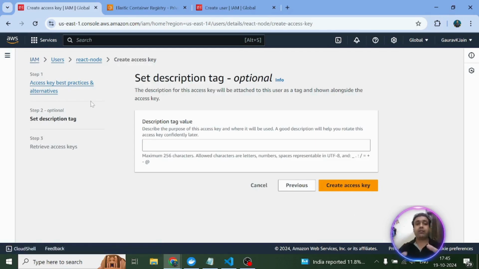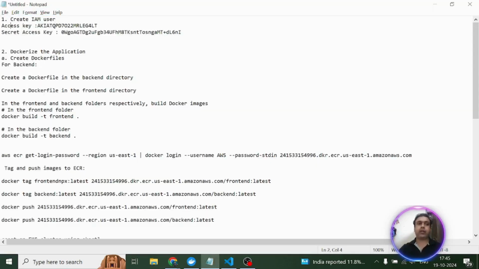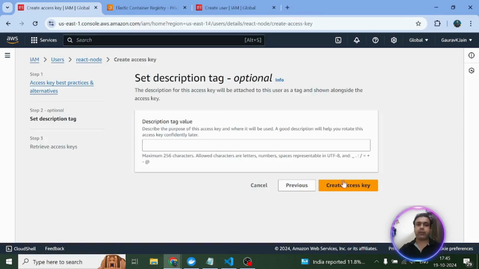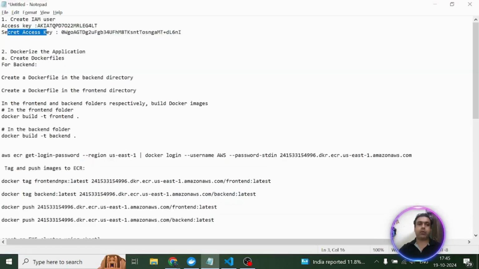Simply click on create access key and your access keys will get created. Once they get created, you'll get two keys: one is your access key and the second one is your secret access key. You'll get them right away when you click create access key. Just copy them and paste them in a notepad file or somewhere where you can remember them, and then you can reuse them, because they are required for logging into the AWS console through VS Code. So this is the first thing that we have to do.